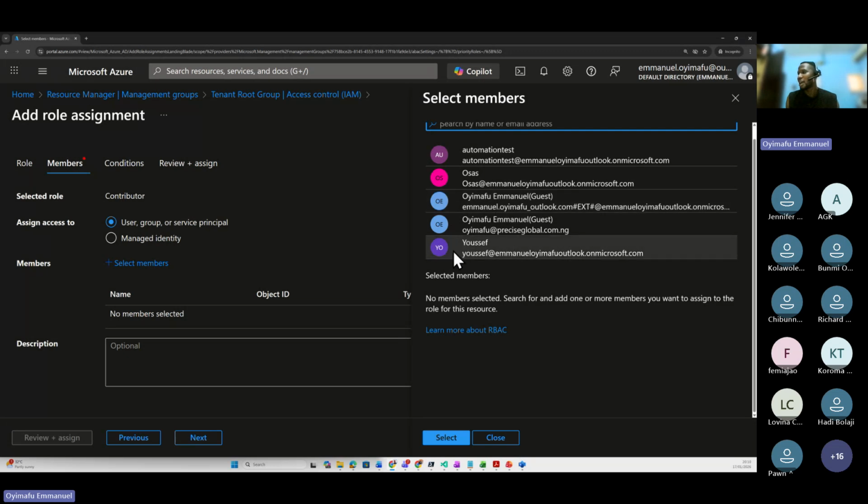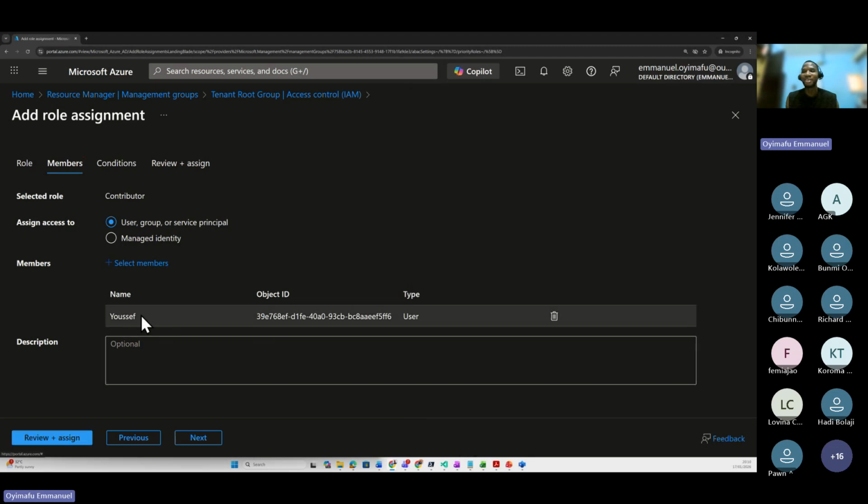Since Chibuna is not here, I have Yusuf. So let me select Yusuf. If I select Yusuf, what I'm trying to do is that I'm making Yusuf a contributor in my management group. Meaning that if I have 10 subscriptions under my management group, Yusuf can manage everything. He can view all the resource groups, everything in that management group, which is not best practice. Let's not forget, giving somebody access to everything, you need to be sure that the person really needs it, and there needs to be justification.